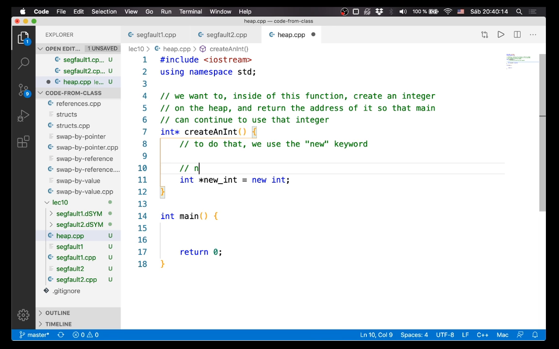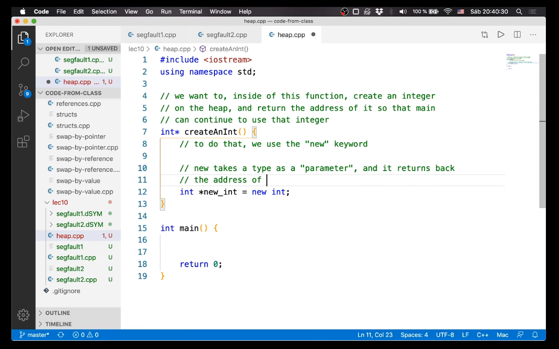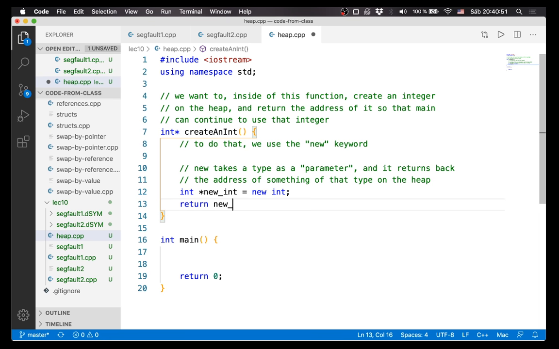So new, you can think of it like a function. It takes one parameter. It takes a type as a parameter. And it returns back the address of something of that type on the heap. So it's made something brand new for you on the heap that is an int, and it tells you where it was. It tells you its address, and we can store that address and set that thing there, okay? So that's the idea. So let's return now new int.